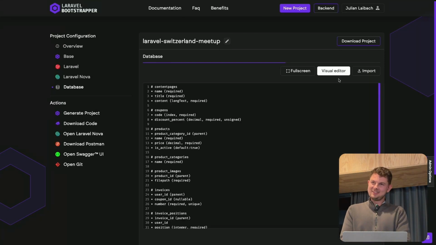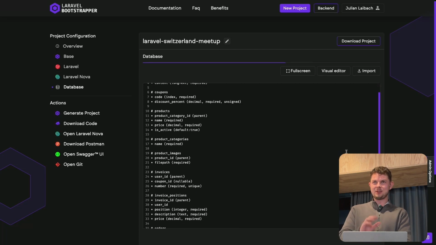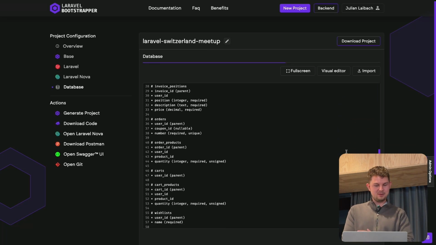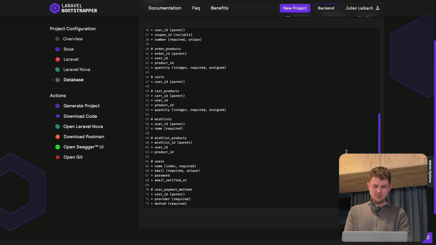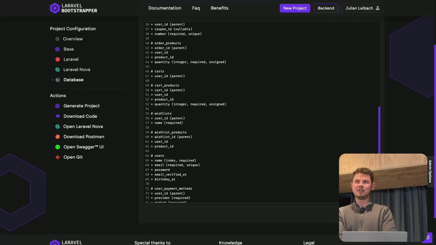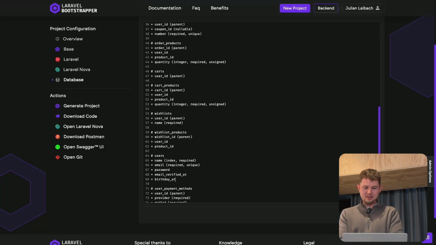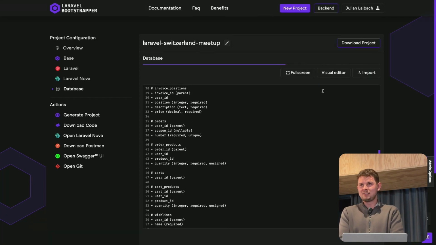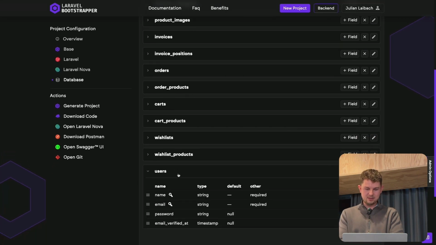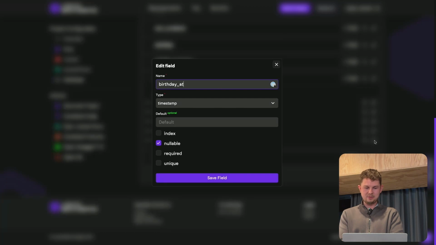And we have a Markdown editor. This is all documented in the documentation. I don't want to dive into it, but yeah, you can define everything inside there. So there are some small features, one I want to show. If I, for example, add a birthday_at field, the Bootstrapper automatically recognizes that it must be a timestamp. So if we go back to our visual editor and go down to the users, we see it's automatically configured as a timestamp.